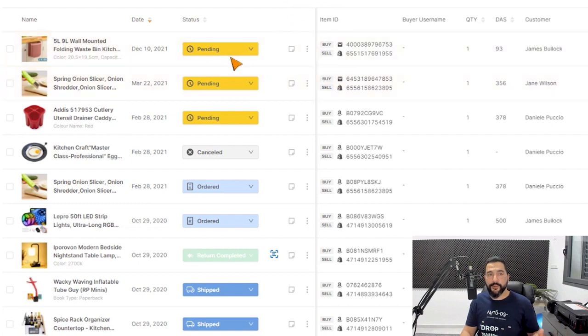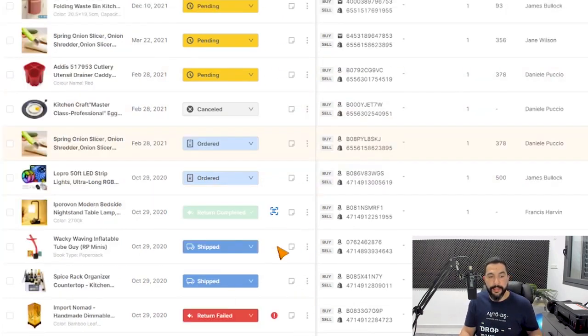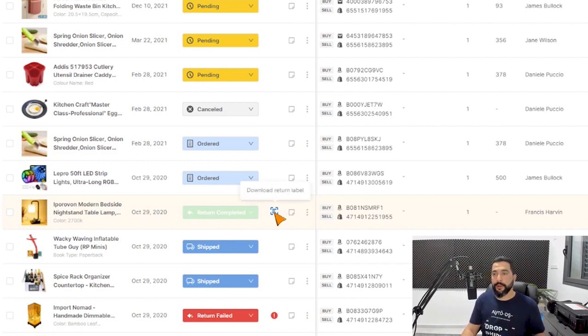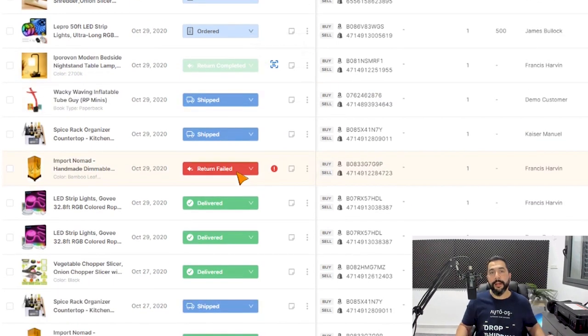Once it's delivered, you can also start a return by simply switching the status to request a return. And if you are eligible for a return, then you will get a return label right here, where you can simply click on that to download your return label and send it to the buyer. Or you'll get a return failed if you are not eligible for a return, and then you'll have to also notify the buyer that they are not eligible for a return for this and that reason, showing them, of course, your refund policy.